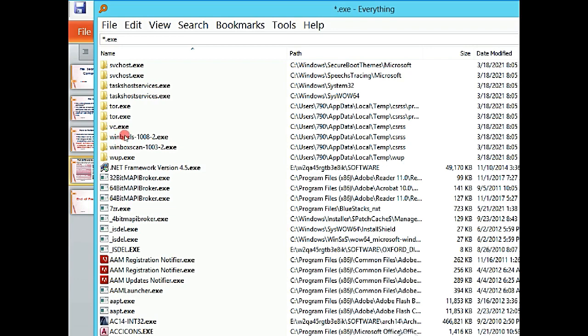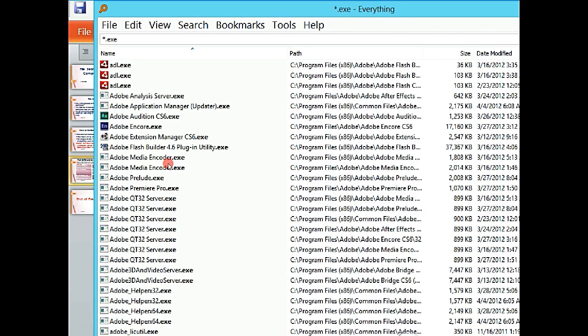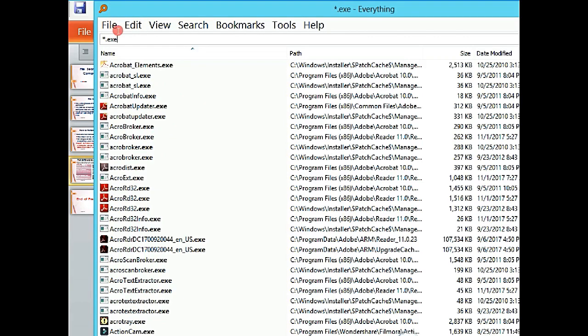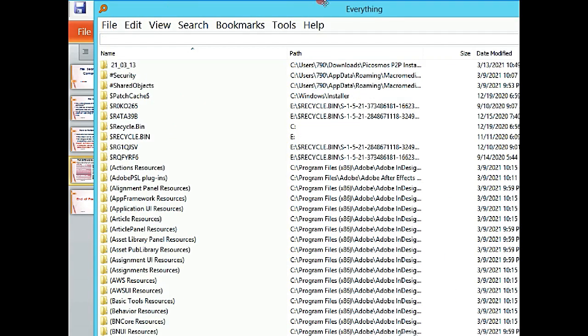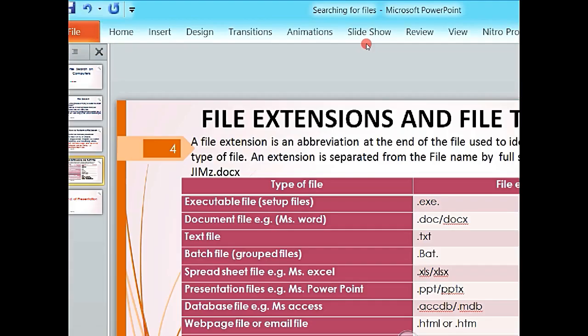Okay, so like I have my .NET Framework here. If I want to install .NET Framework version 4.5, I can use this. So among others, I see Archicad 14 here, and so on and so forth. So that is the exe file extension used to identify files which are setup files.